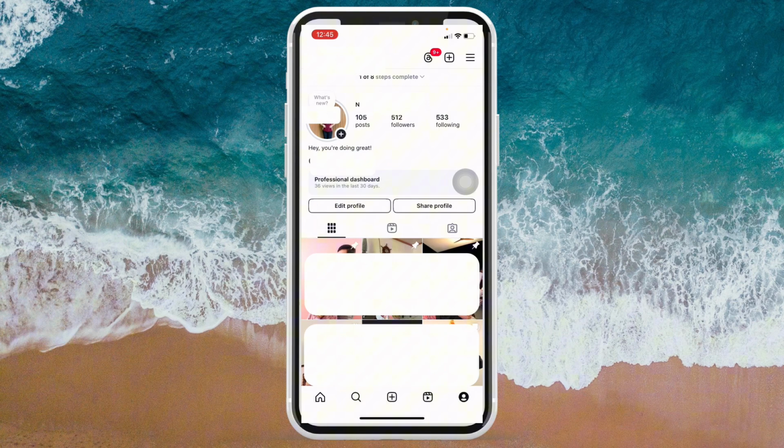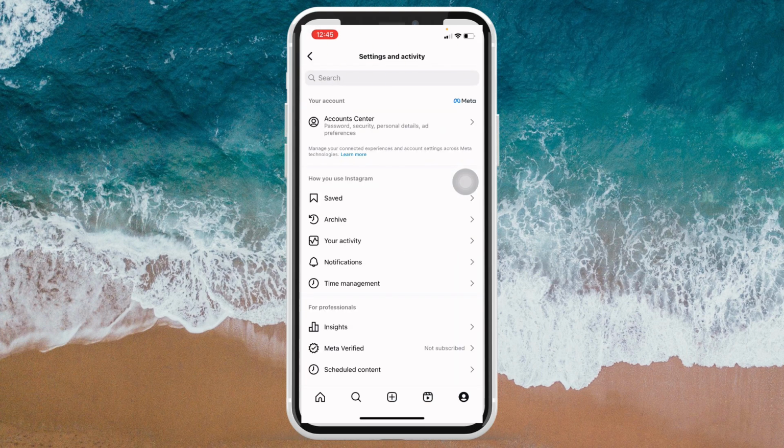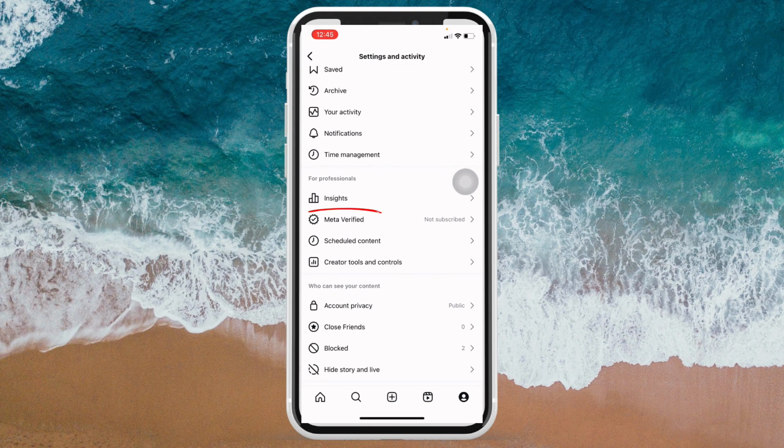From here, we need to navigate to the three horizontal lines located at the top right corner of your screen. And you need to look for Insights. Tap on it.